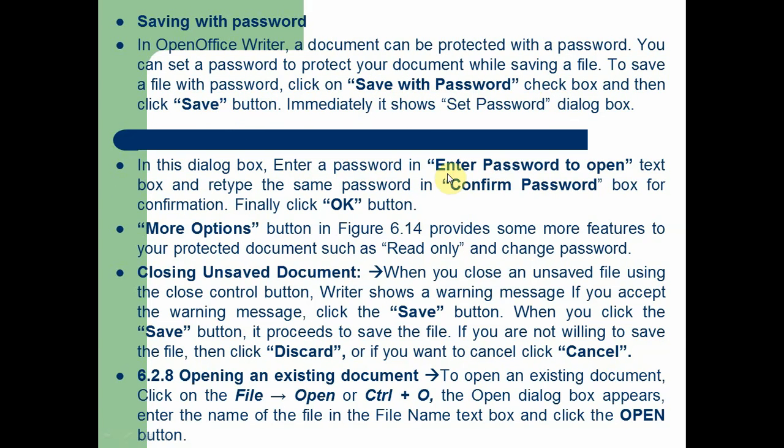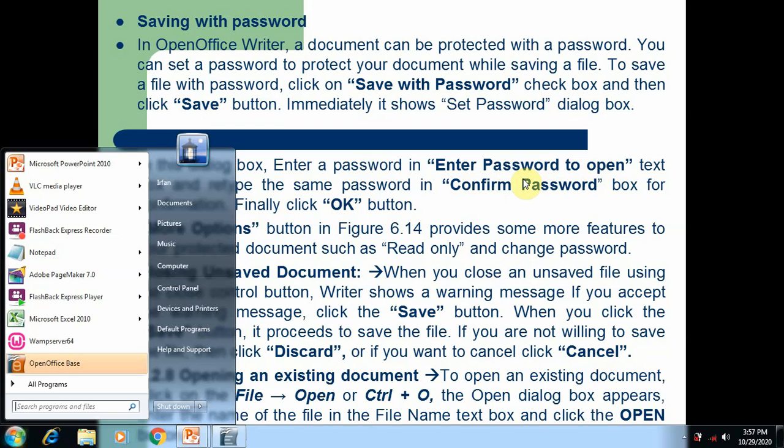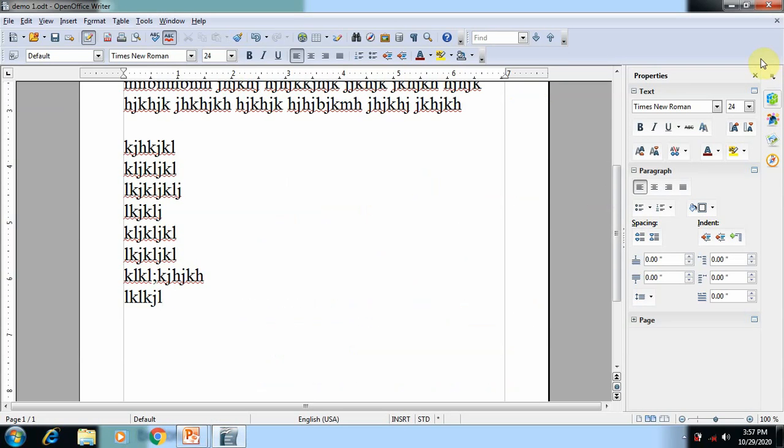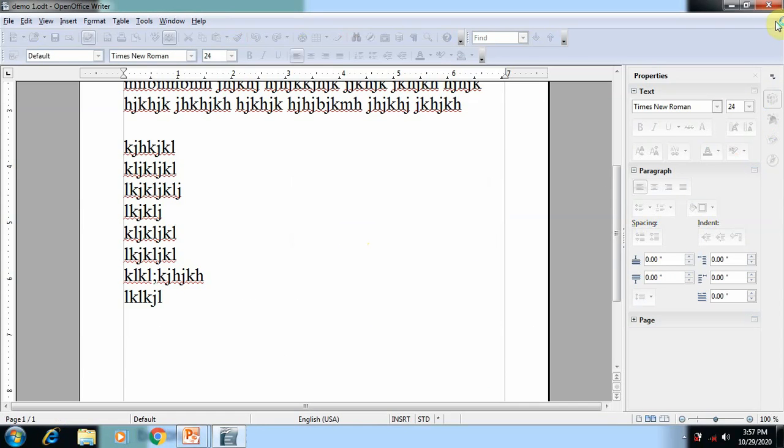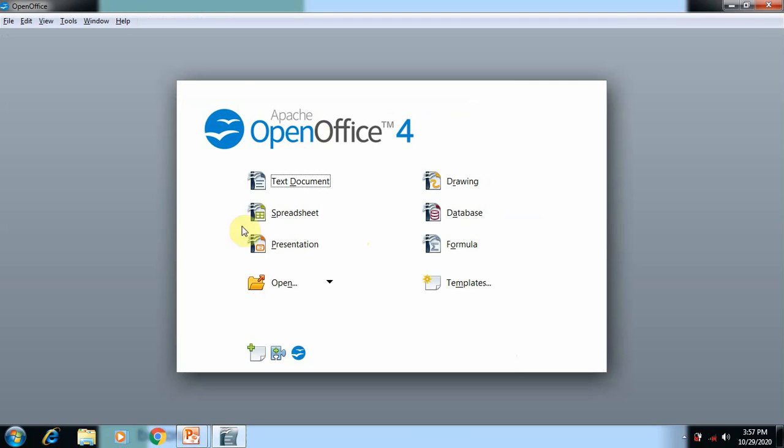Then it will ask you to enter the password. Two times it will ask for the password for confirmation. After pressing the OK button, the file will be locked with this password. Now I am going to close this file. Here you can see I use this close button without red color, so the document is closed but the software is not closed.